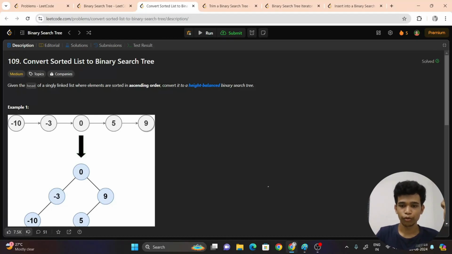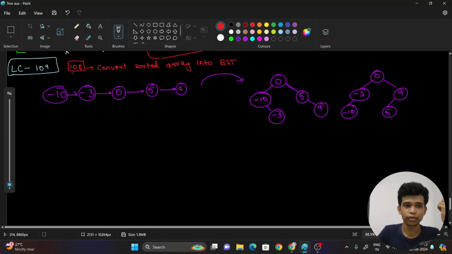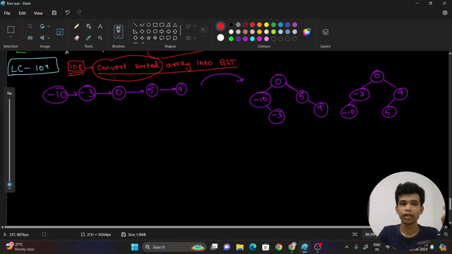Okay. So before solving this, just try to solve one or two similar questions first: Convert Sorted Array to Binary Search Tree. This is a similar question, and if you solve that question first, then resume with this question, you might be familiar with it. Okay. Let us begin.